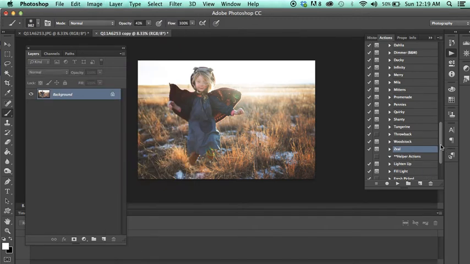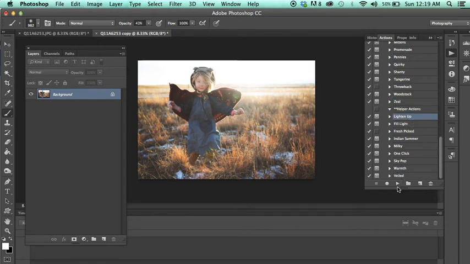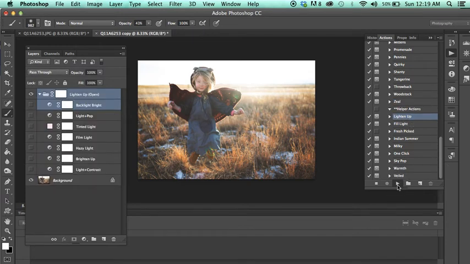Lighten Up is a great action if you're starting with an underexposed image, or you just want a clean pop, or you want to freshen things up before you run the action or after. You can do that. Backlight, Bright, Light and Pop, Tinted Light, Film Light, Hazy Light, Brighten Up, and Light and Contrast. Now you notice these are all a little heavy, and this photo really doesn't need to be brightened, so it's obviously doing things to my exposure I don't want it to do. But you can also adjust the opacity to make it more suitable for your image.